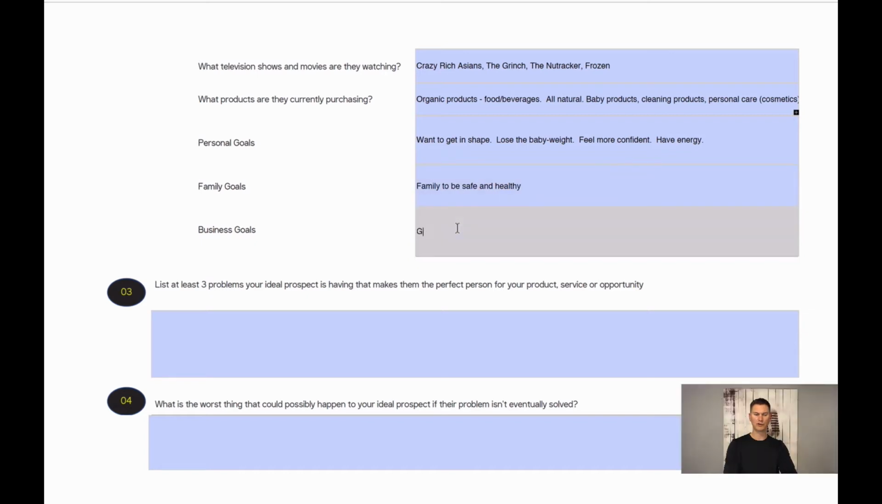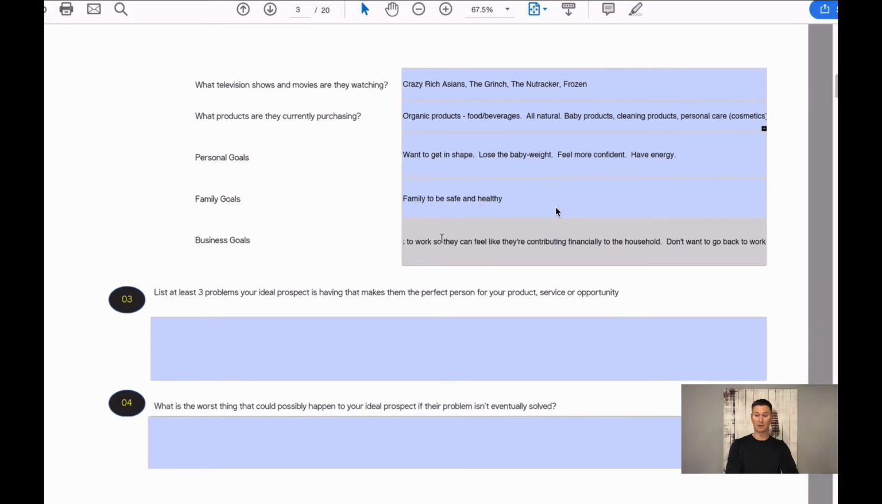So business goals, you could probably go deeper in this as well. Business goals could go a couple different ways. First thing that comes to mind is they want to get back to work so they feel that they're contributing financially to the household. Or on the other note, maybe they don't want to go back to work, because a lot of mothers want to actually spend more time with their kids, especially if this is their first child or second. It all depends on everyone's life and their situation.